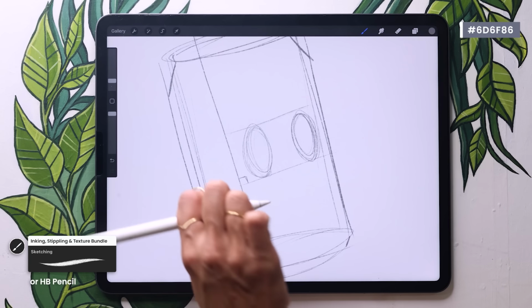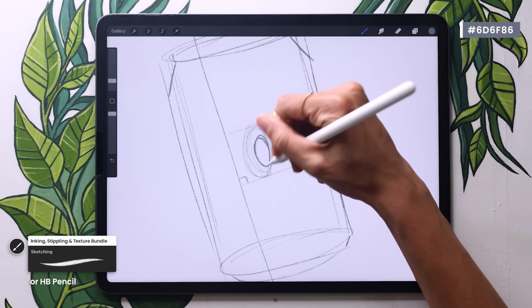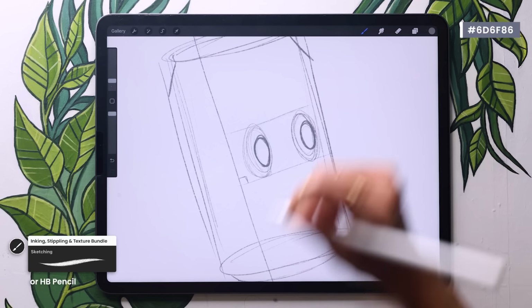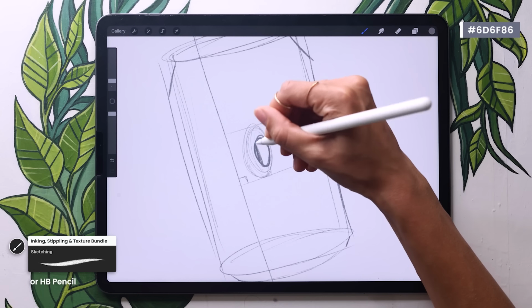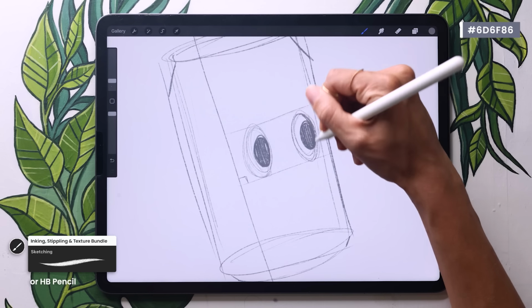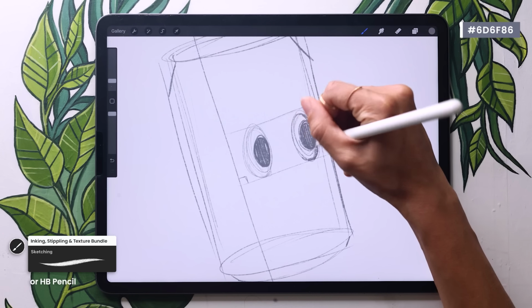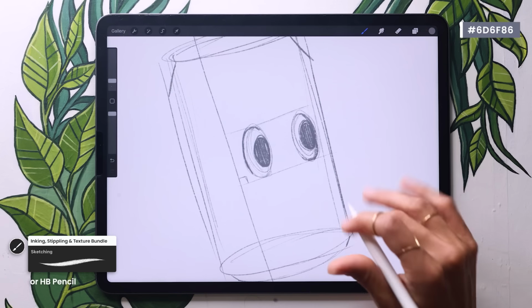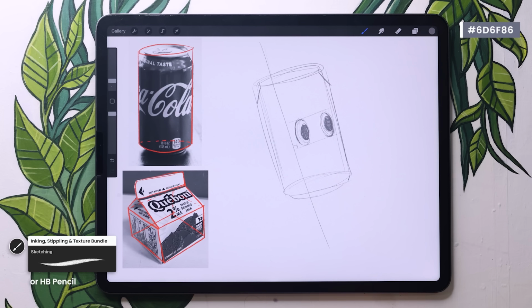Now I want my eyes to be looking forward, so I'm going to draw 2 more ovals in my ovals like this. And for now I'm just going to quickly fill those in with a bit of gray. Great. Next thing I'm going to draw is the nose and the mouth.